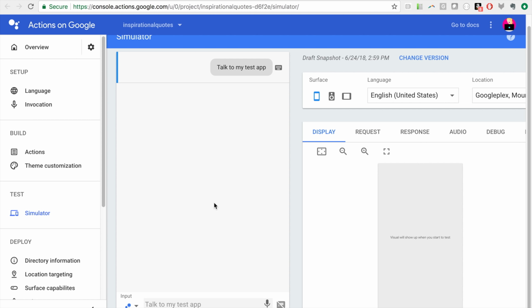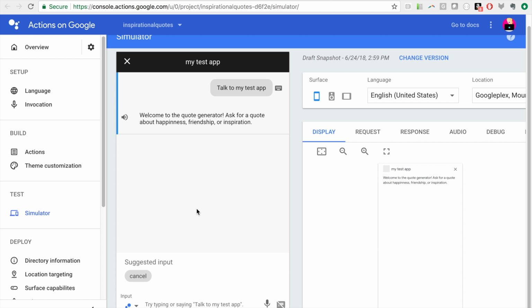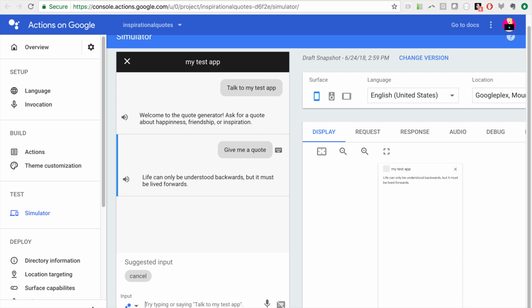All right, so now we're in the simulator. I can just say talk to my test app. And there we go, the quote generator pops up and we get our welcome response that's from the fulfillment, not from what is in the actual DialogFlow editor. And that's because we have that check mark on the fulfillment. So I'll say just to give me a quote, and it'll give me that quote. Basically, if I don't give you a quote type, it'll give me that default quote, which we'll see here.